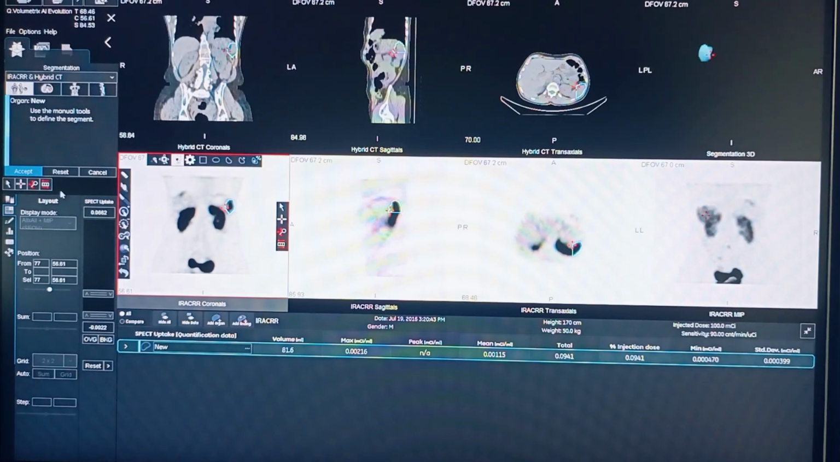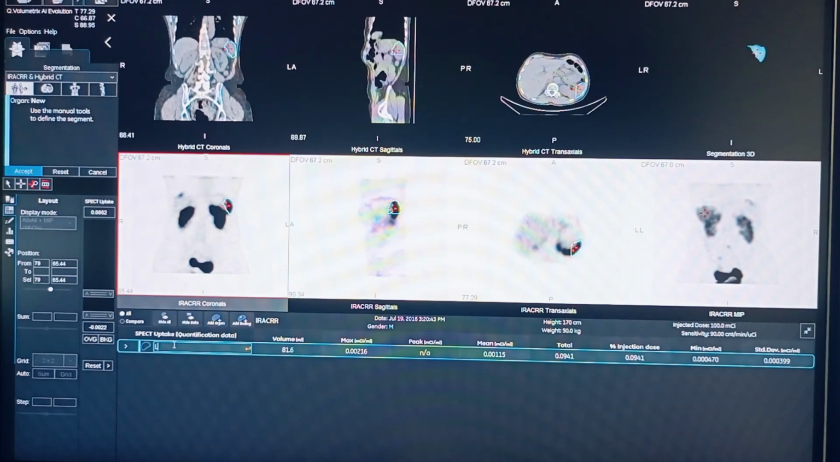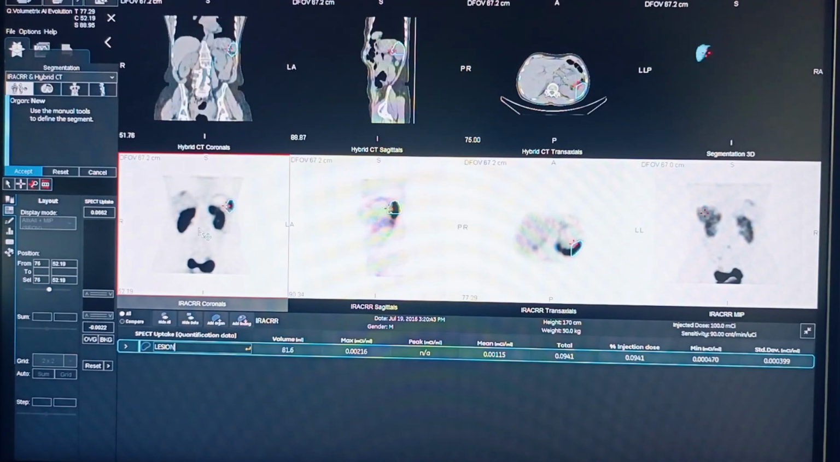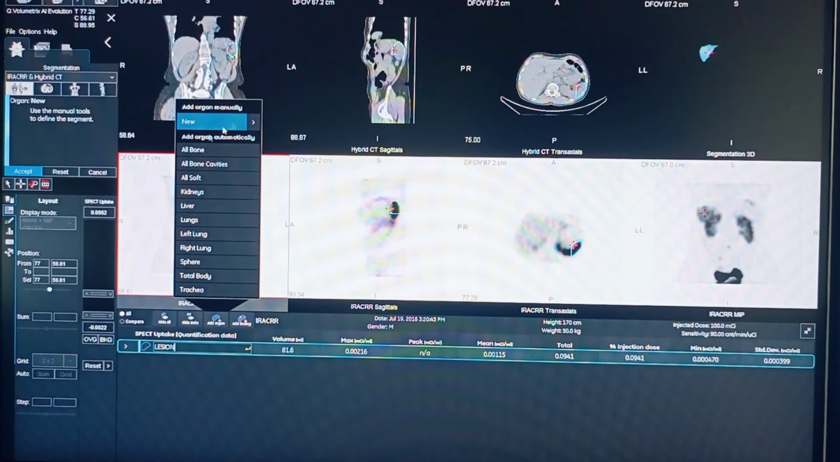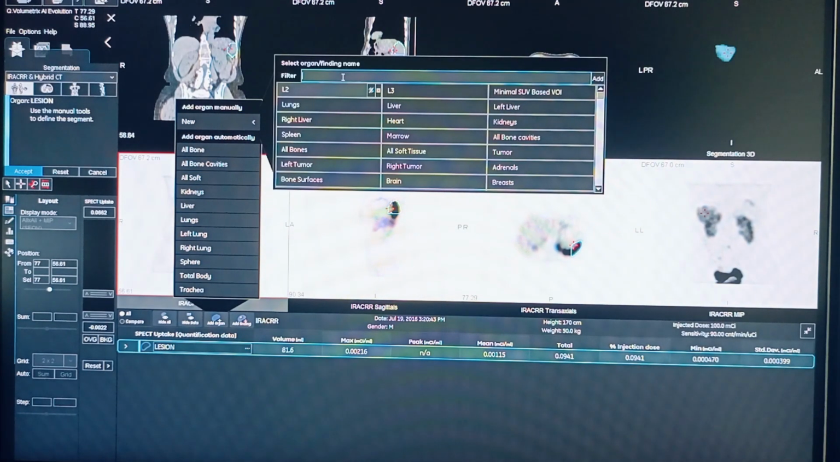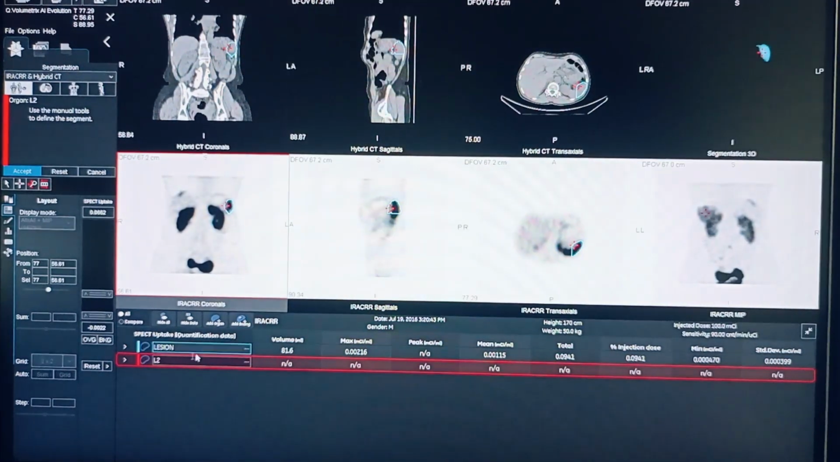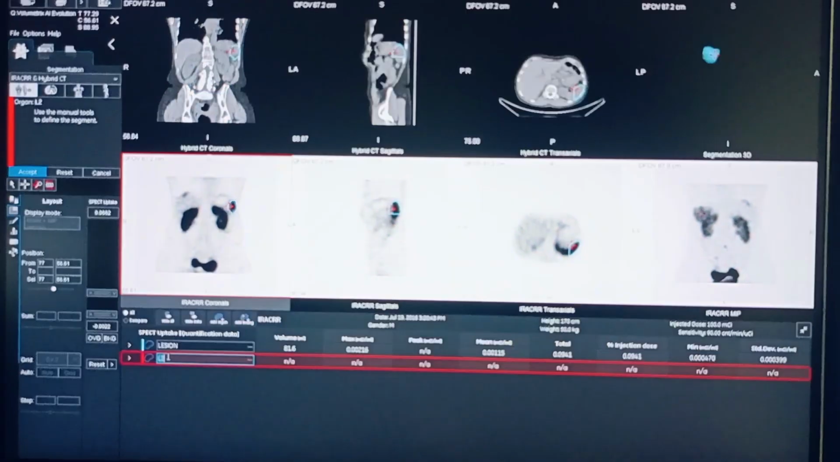And here you get the quantitative information. You can rename. In case you want to have more tumors, let's say this uptake, the second is added with add organ. It is not an organ, so we have to add new. As a lesion, L2 is already there, just click here and you can rename if you want.